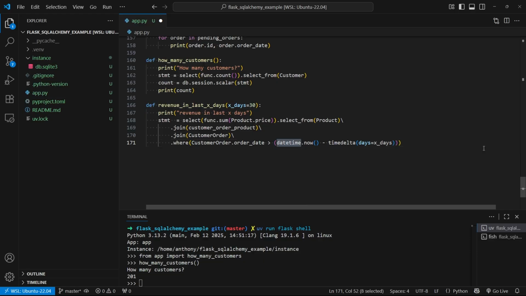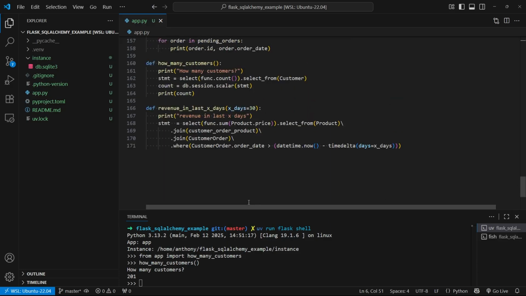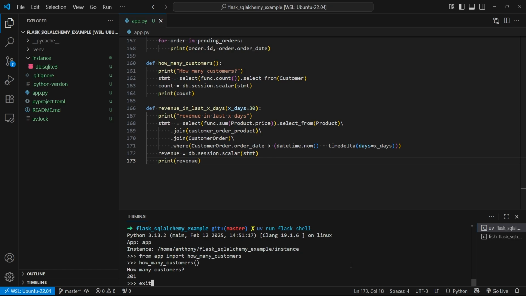So let me make sure I have datetime and timedelta. From datetime, I need timedelta here. I believe that's in datetime. We'll see in a second. But this is the whole query that I want. The idea is I want to sum all the products that occur in orders that have happened in the last 30 days. So now I can have this revenue variable and do db.session.scalar, pass in the statement, and then I can just print out the revenue at the end, assuming there are no issues here.